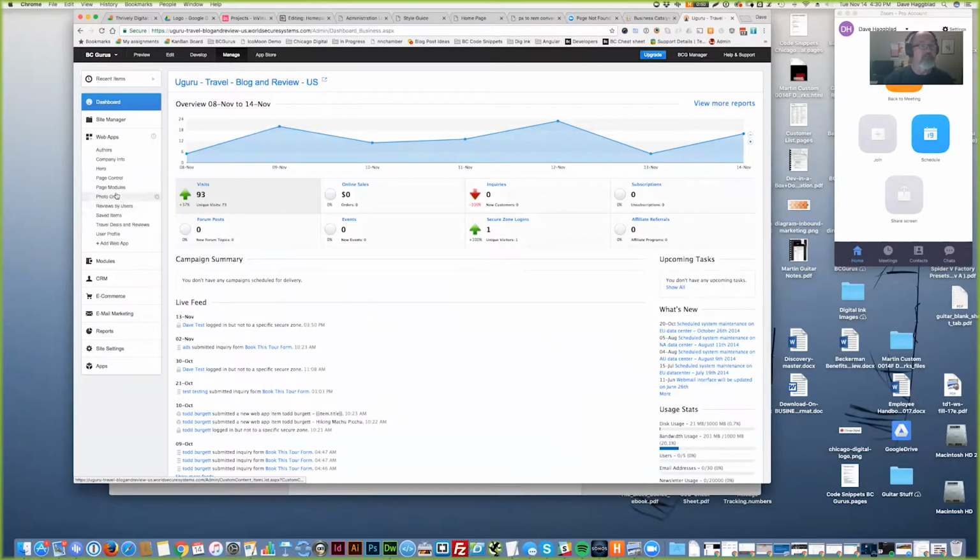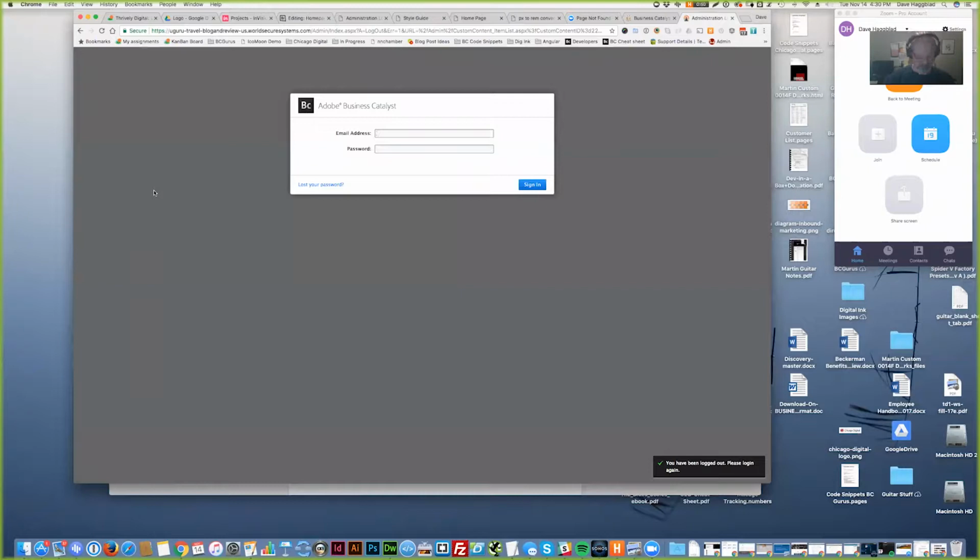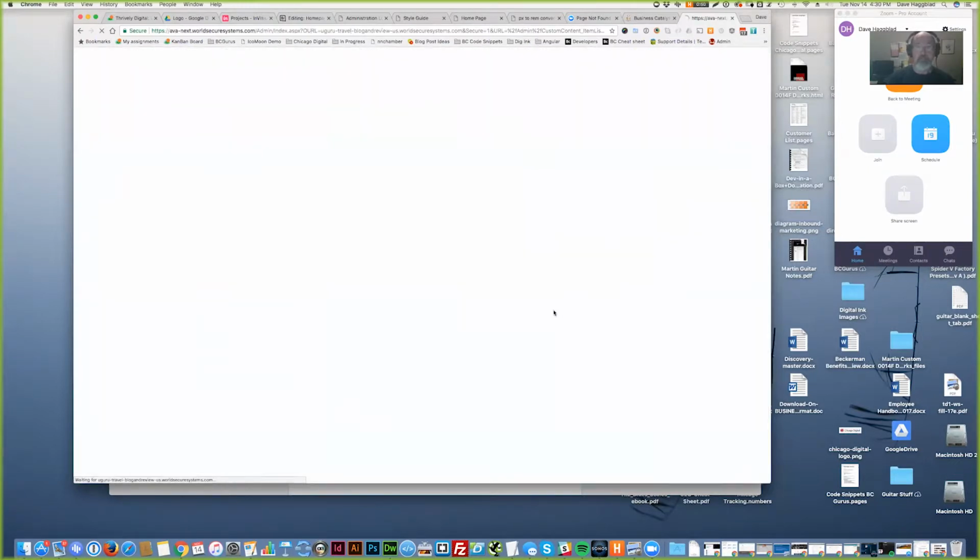helps if I go there. So I have page modules and page control. And you'll see page modules. I can't wait for them to fix this. I'm so tired of logging in.